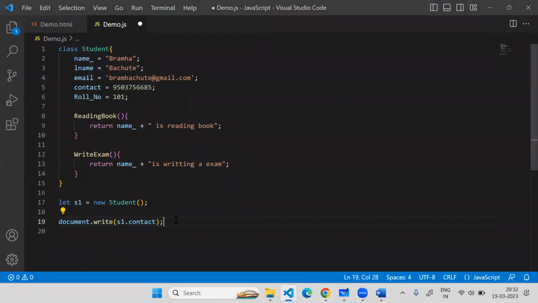But why is this not printing? It should print s1 dot contact. Yes, it is referring to student dot contact, and its return type is number.